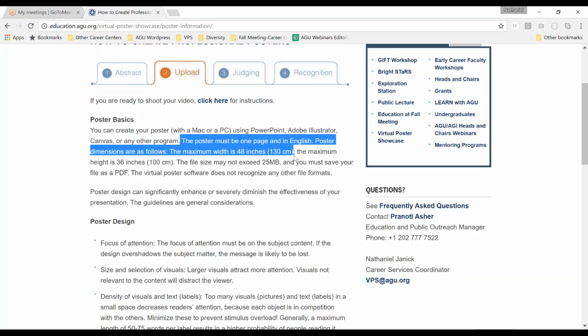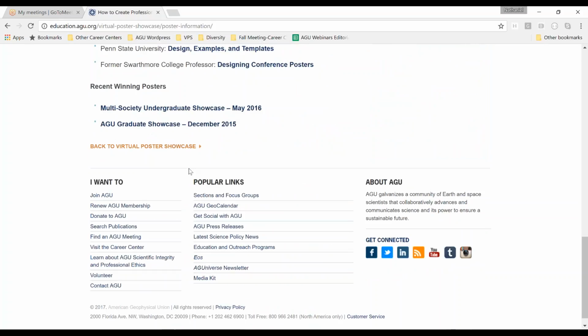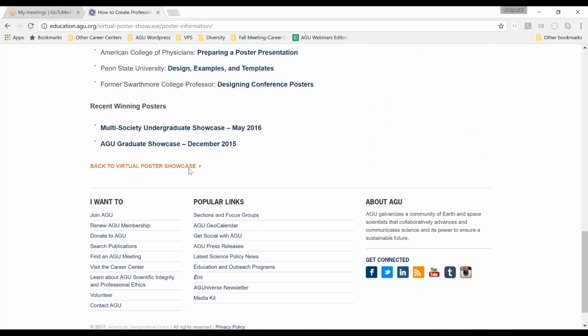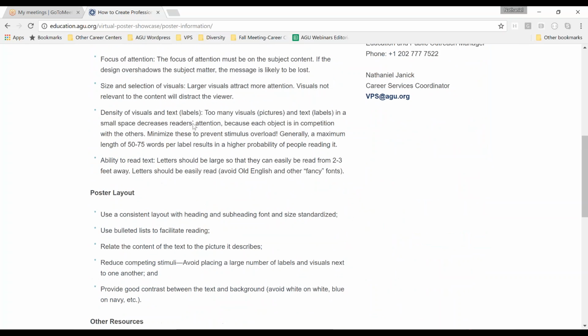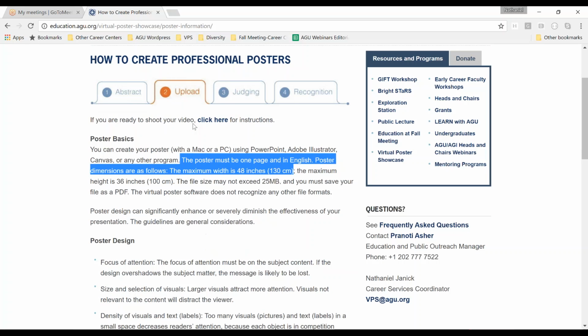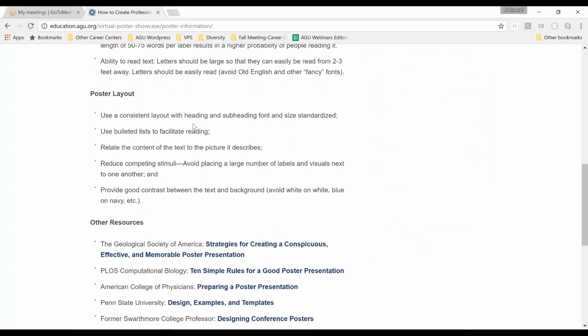It has to be one set image, and that image has to be 48 inches as the maximum width and 36 inches as the maximum height. Now, here in this page, there's some discussion about poster layout tips. There is some tips about poster design, and then there's also some other resources.